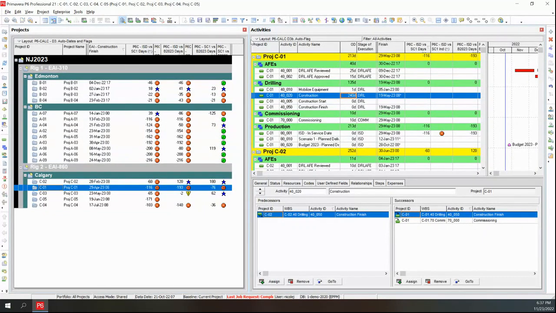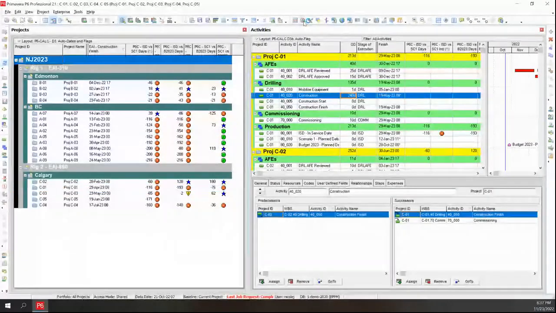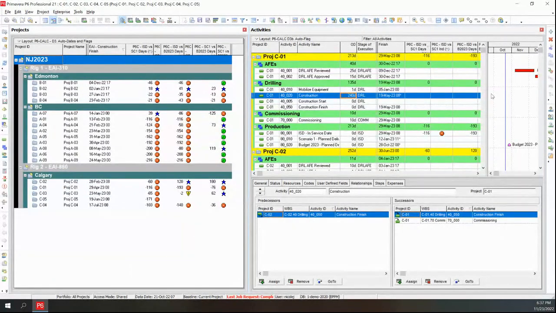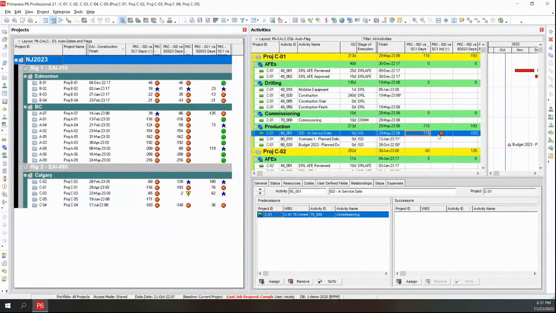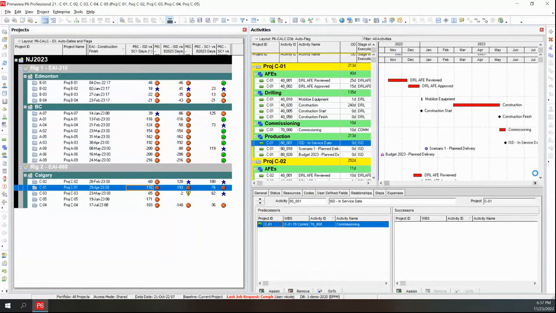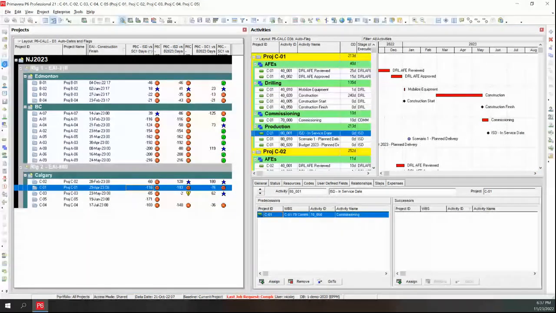Oops, sorry, I'm not typing in the right place. There we go. So I can also make this activity longer, which of course is going to push the milestones related to it. So I'll save that and I will also reschedule. And as you would expect, it's going to push things later. And then this is going to recalculate the variances. Okay.